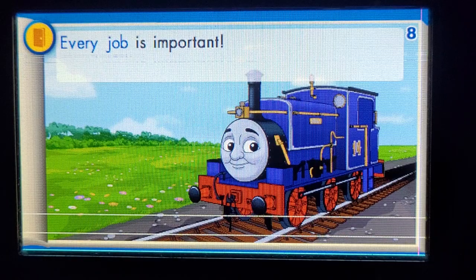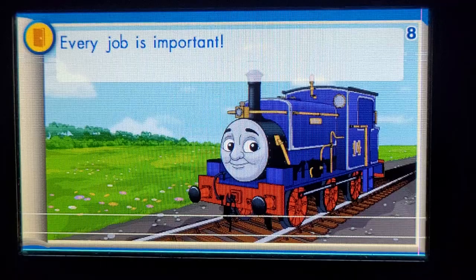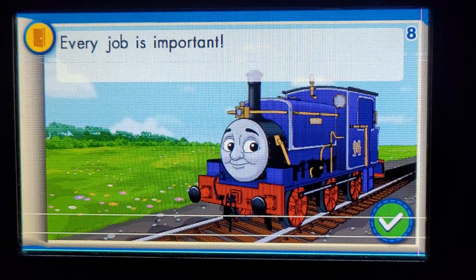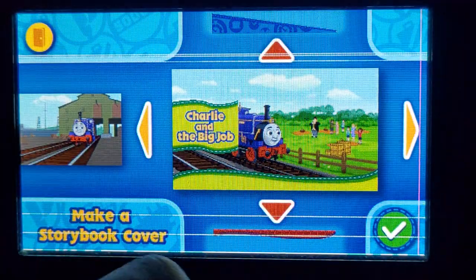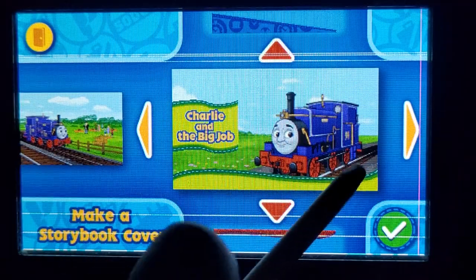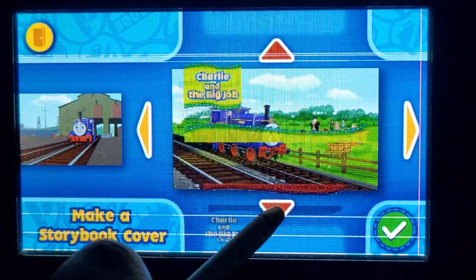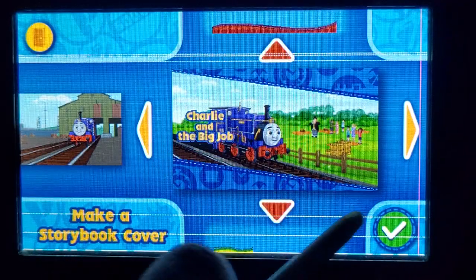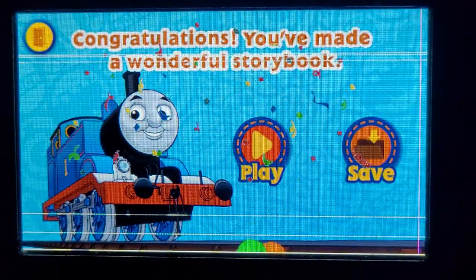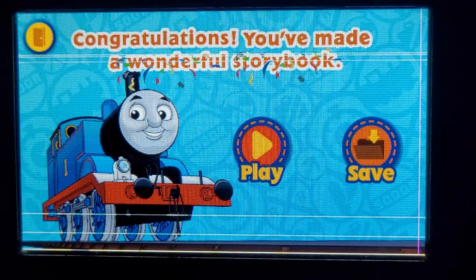Every job is important. Now let's make a cover for your storybook. Flip the screen. Make a storybook cover. Congratulations! You've made a wonderful storybook.